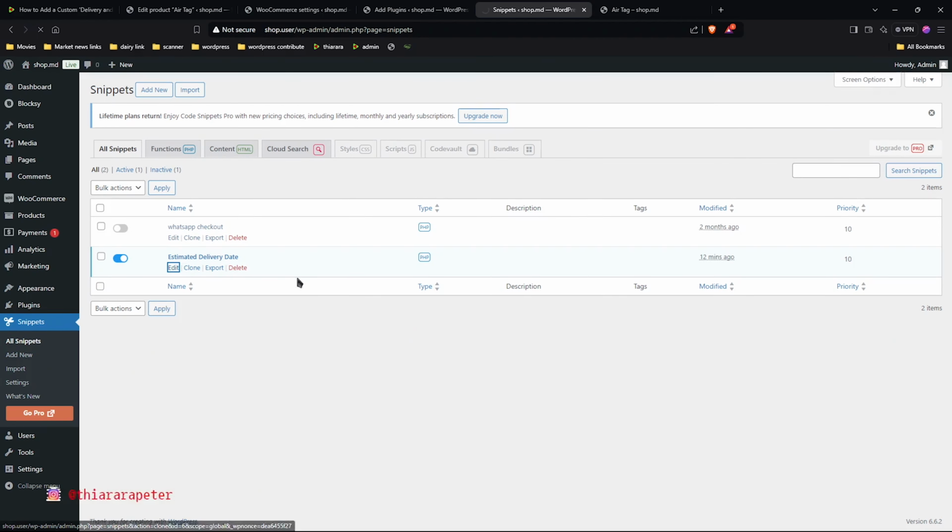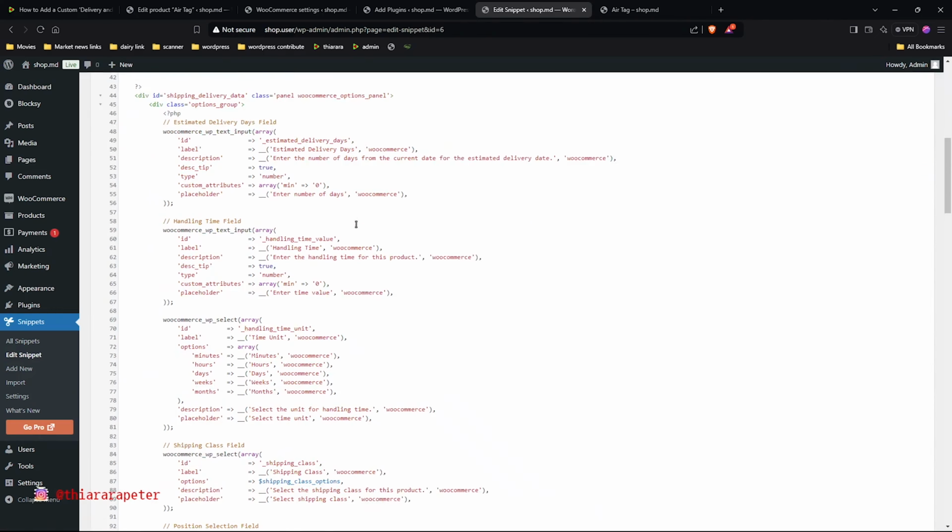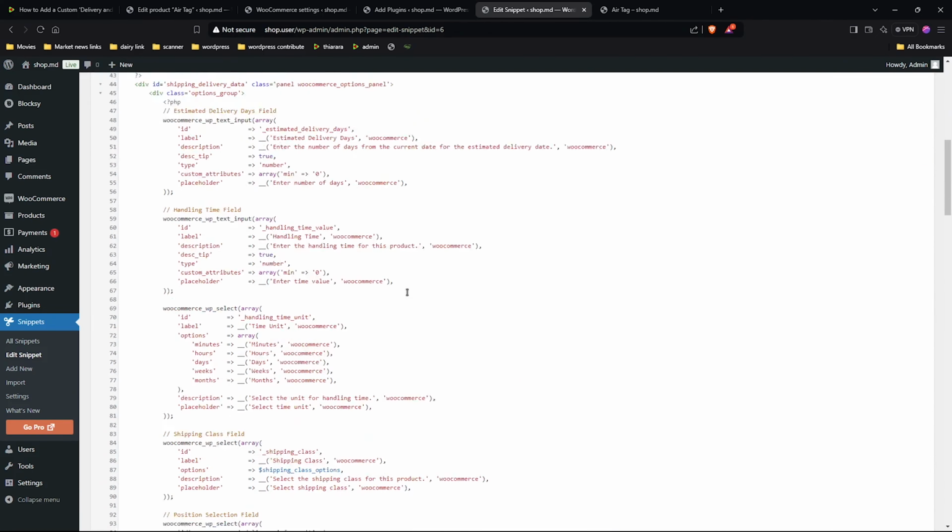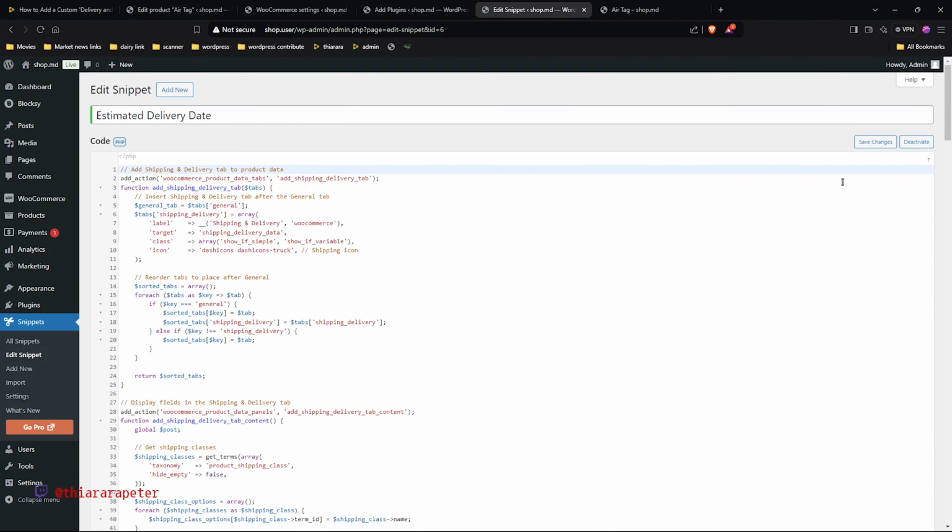This is how the code will look. I have changed nothing, just the widgets. Remember to save and activate. Once you've done it, if you want to add a specific one, let me head over to the shop page.